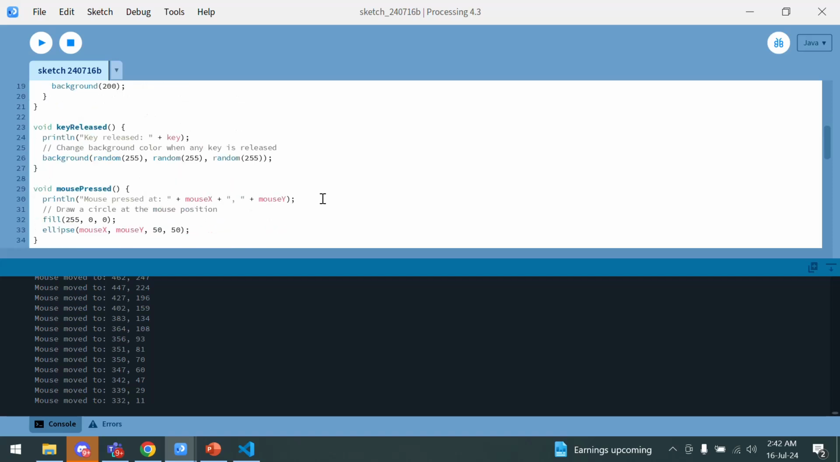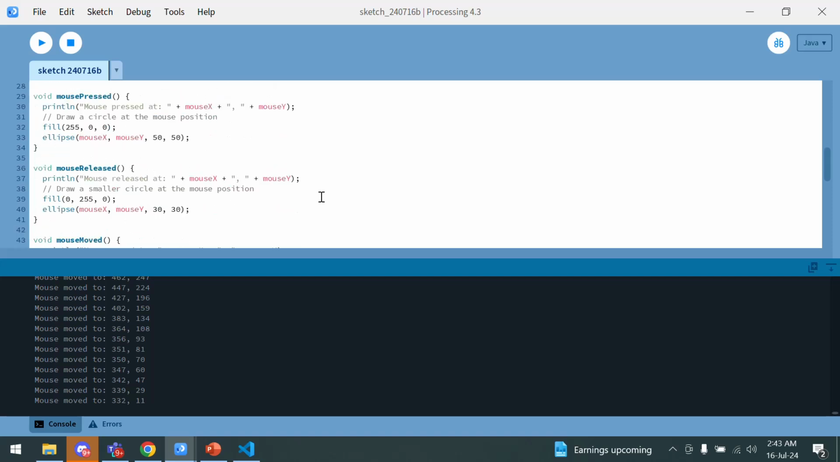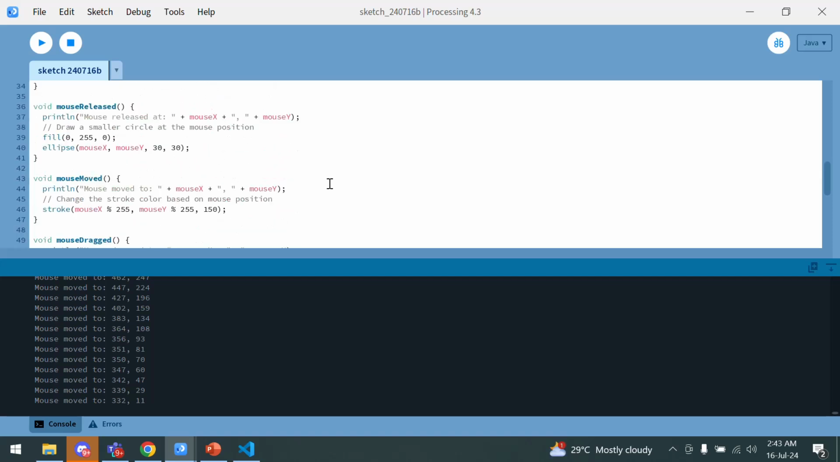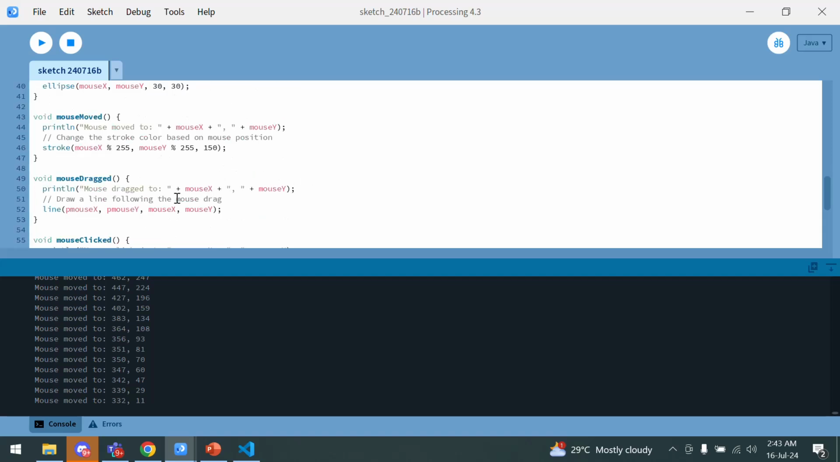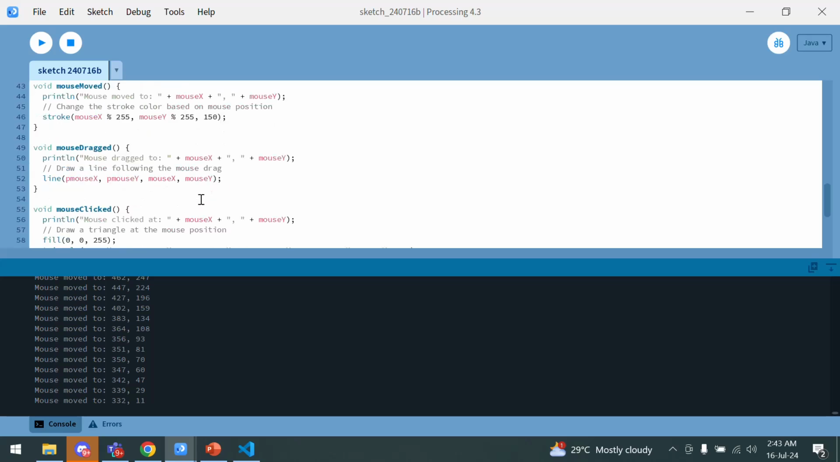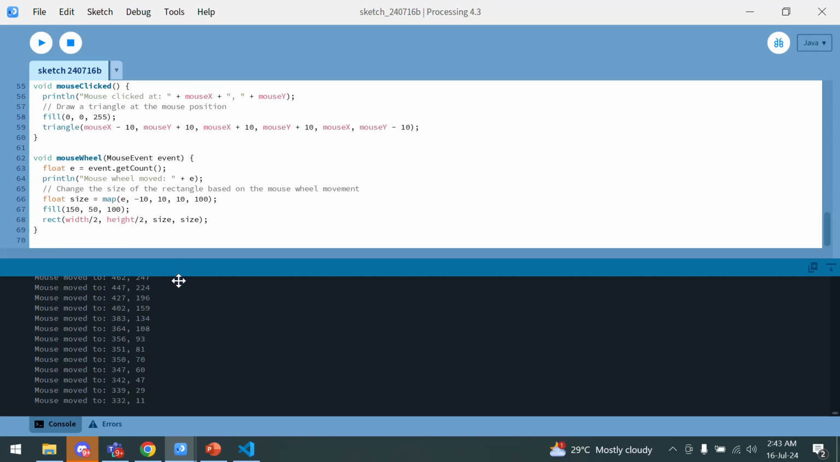Mouse pressed, you see a circle being created with the mouse press activity, and mouse released draws a smaller circle. Similarly, mouse moved does change the stroke color, and mouse dragged, we are also just dragging the mouse accordingly. Click also is an activity, and mouse click, it finds. So every activity that you see would be printed, and with this println method you can debug your code accordingly and see the output.